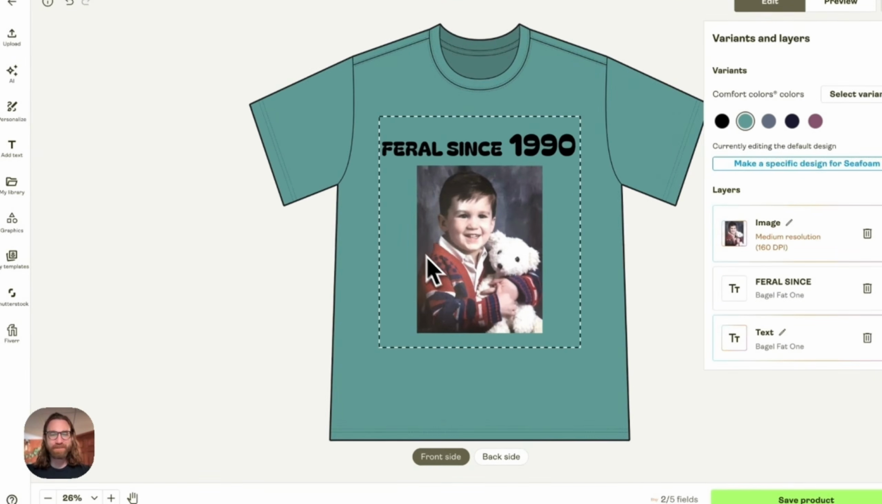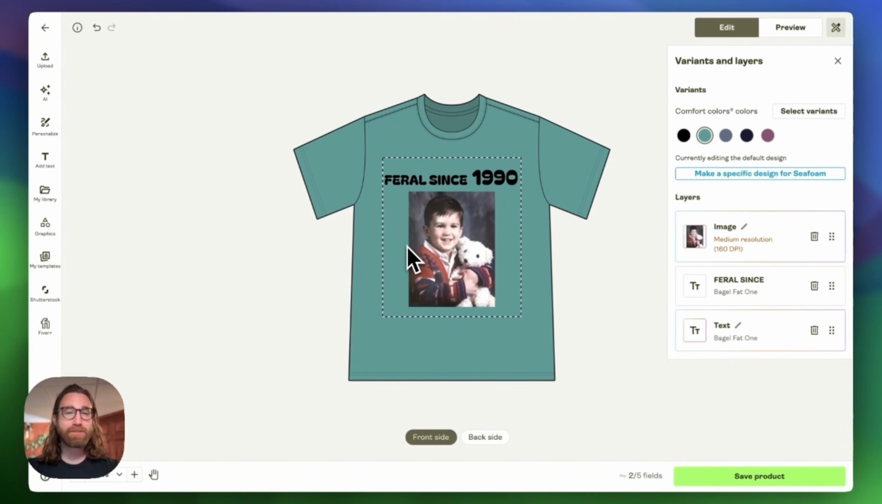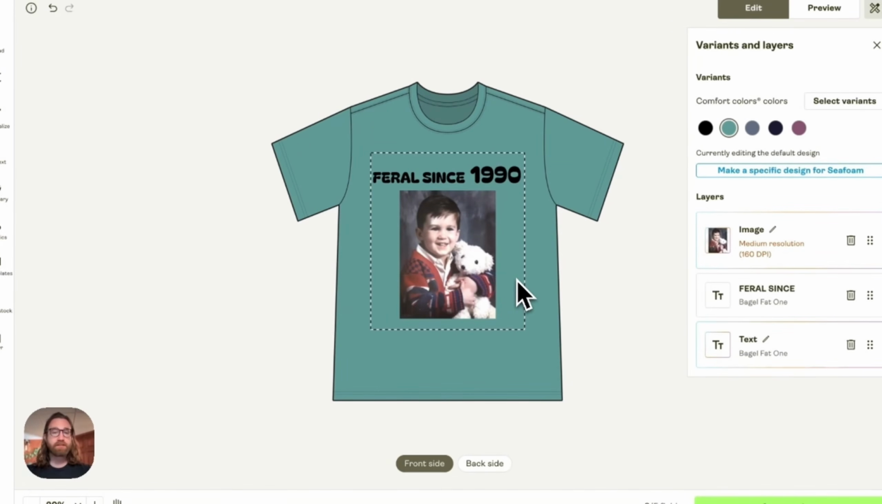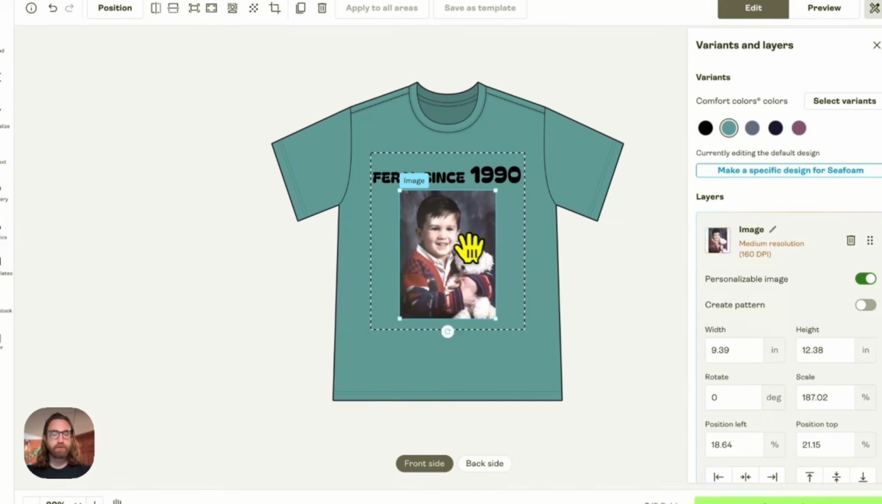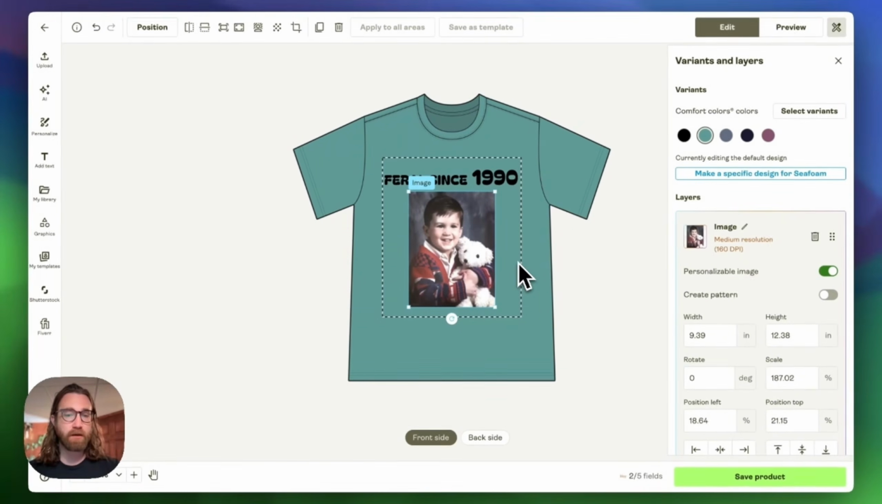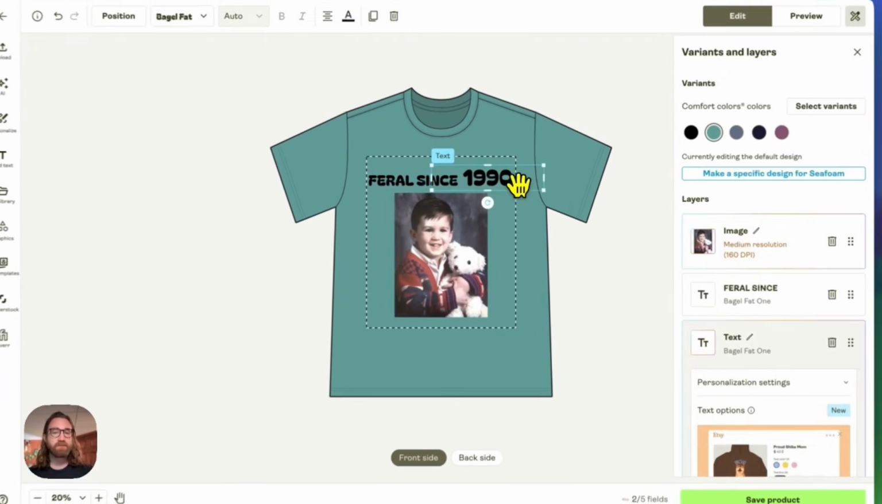All right. And there we go. I've got my picture uploaded. This is just going to be a placeholder. You could use ChatGPT in theory to generate your own photo. I'm just going to use this one. Now the customer will be able to, because we have this as a personalizable text field and this as a personalizable image, the customer is going to be able to basically upload their own image and it's going to be seamless and easy. And they're also going to be able to change the year.